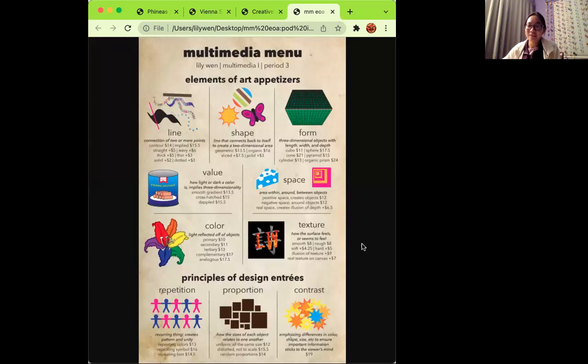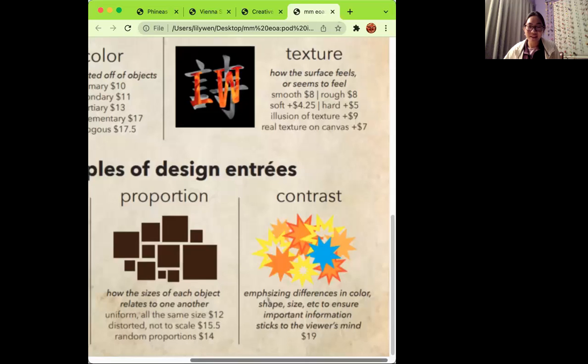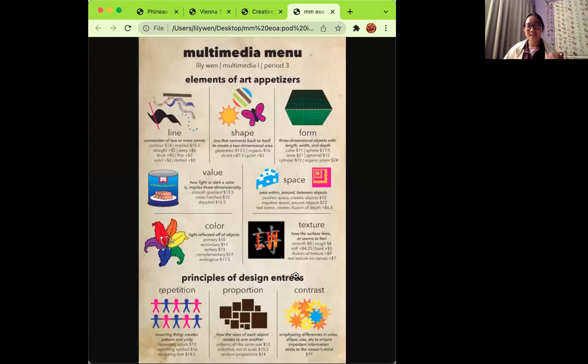Other than that, I would honestly keep it how it is because like I said, I'm really proud of it. Another note, I would definitely make the entrees more expensive than the appetizers, but that's not really related to the design of the whole thing.